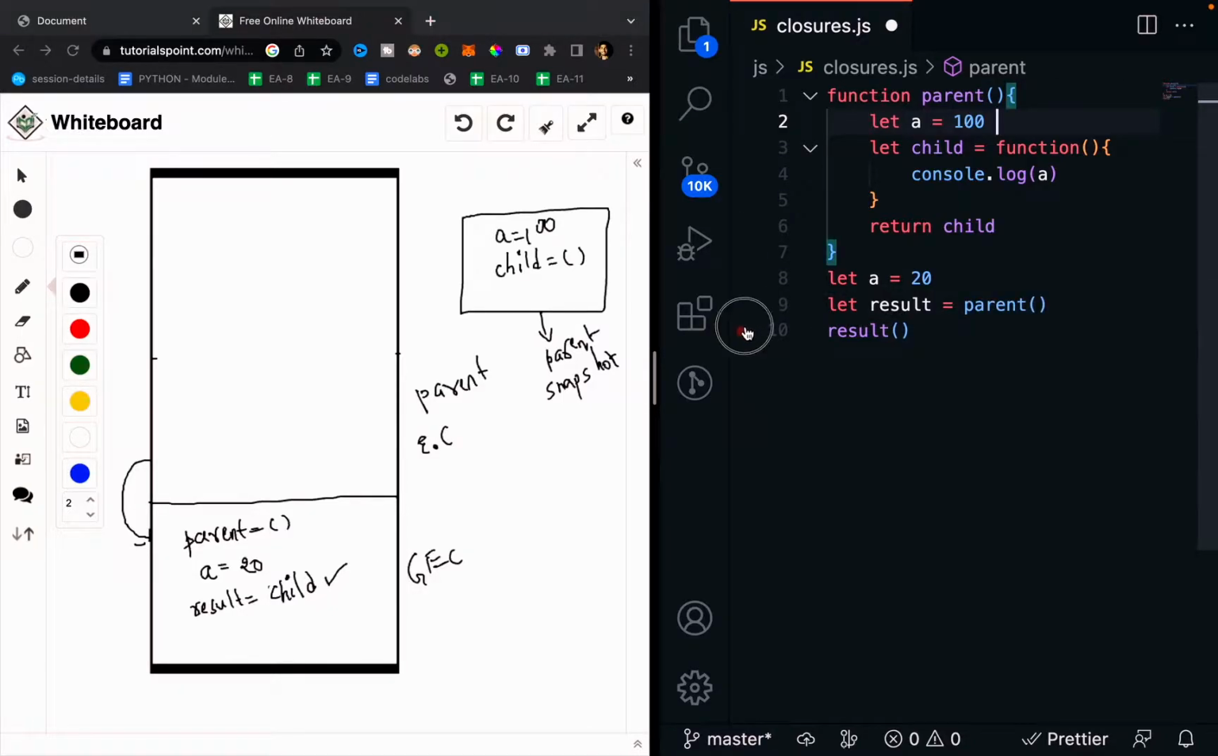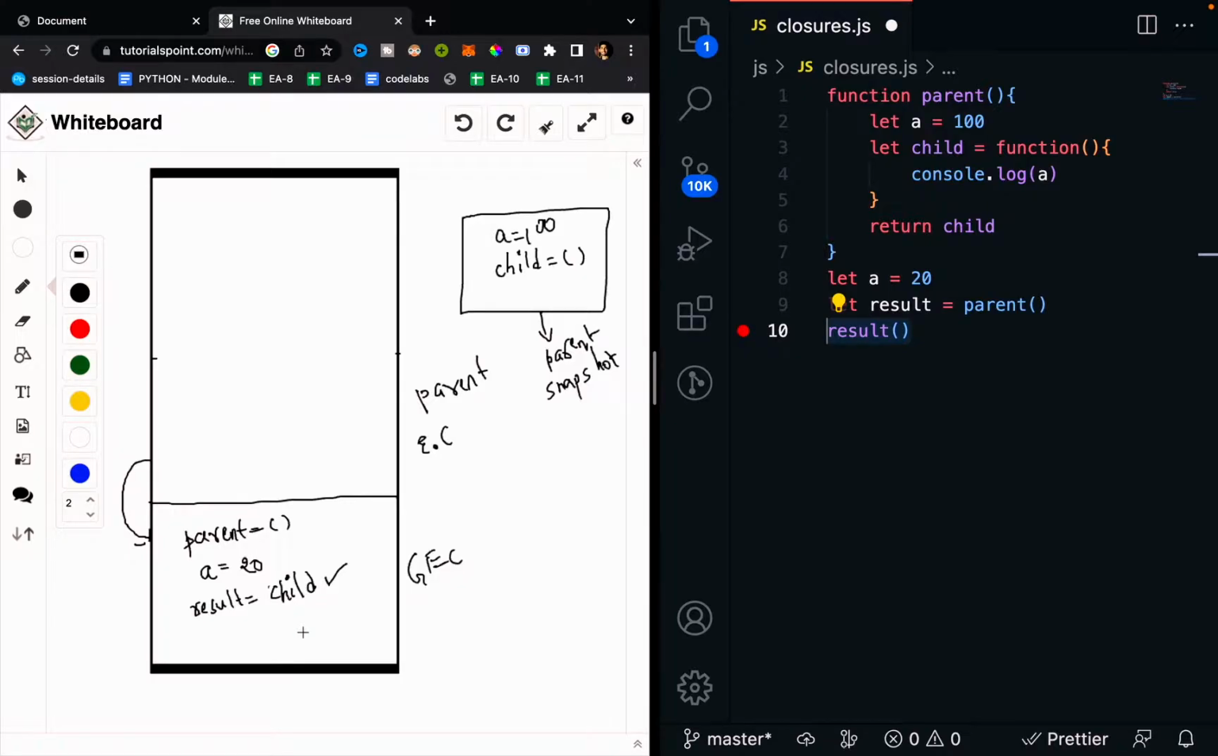Now the control moves to line number 10 in the global, because we are done with line number 9. At line number 10 we are invoking the function result. Invoking the function result means the result function has a reference to this child function, right? So invoking result is much like invoking the child function. So here instead of result, I'll just invoke child, because both are the same. Result is nothing but the child that returned from the parent function.